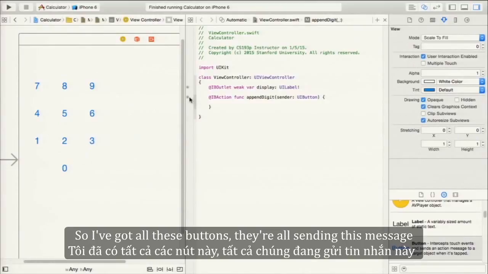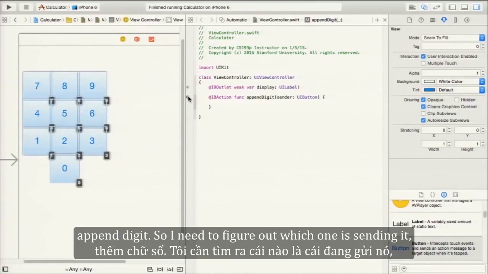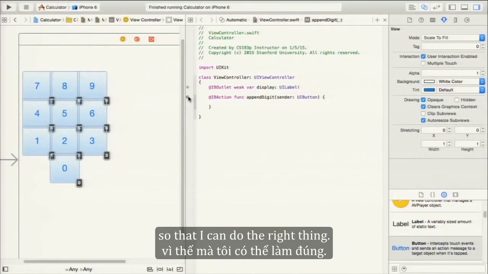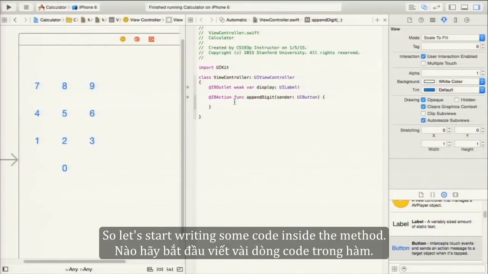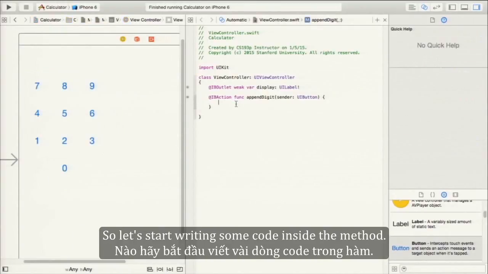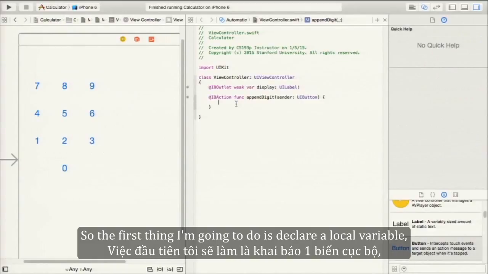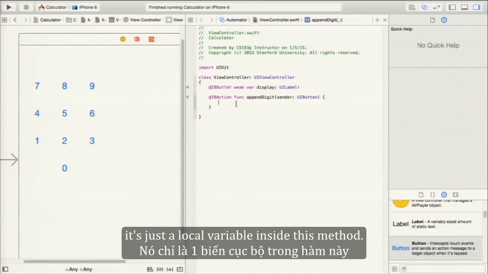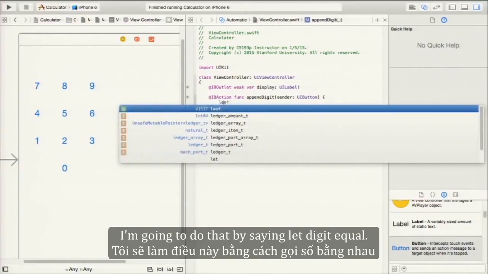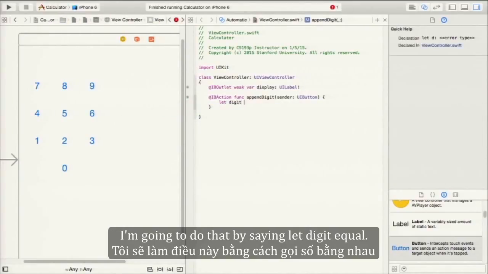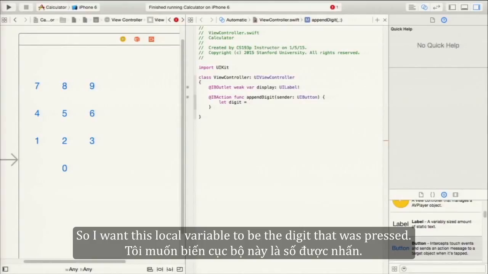So I've got all these buttons. They're all sending this message, append digit. So I need to figure out which one is sending it so that I can do the right thing. So let's start writing some code inside the method. So the first thing I'm going to do is declare a local variable. This is just a local variable inside this method. And I'm going to do that by saying let digit equal. So I want this local variable to be the digit that was pressed.